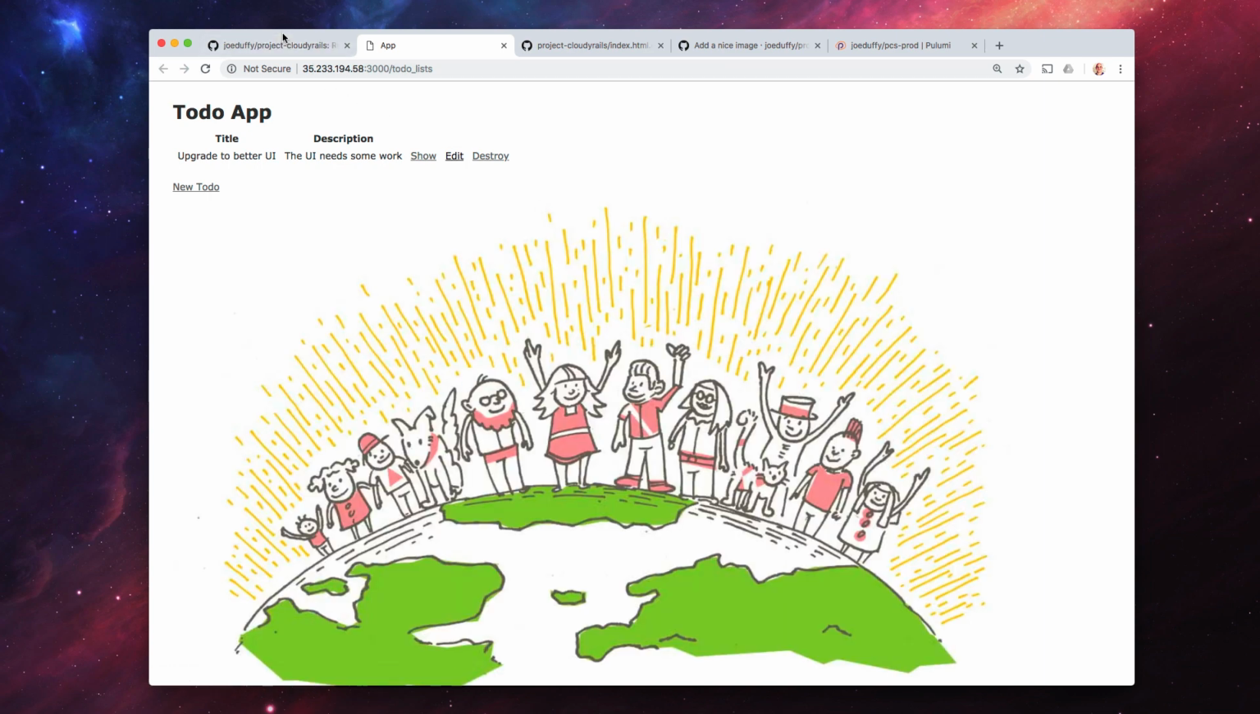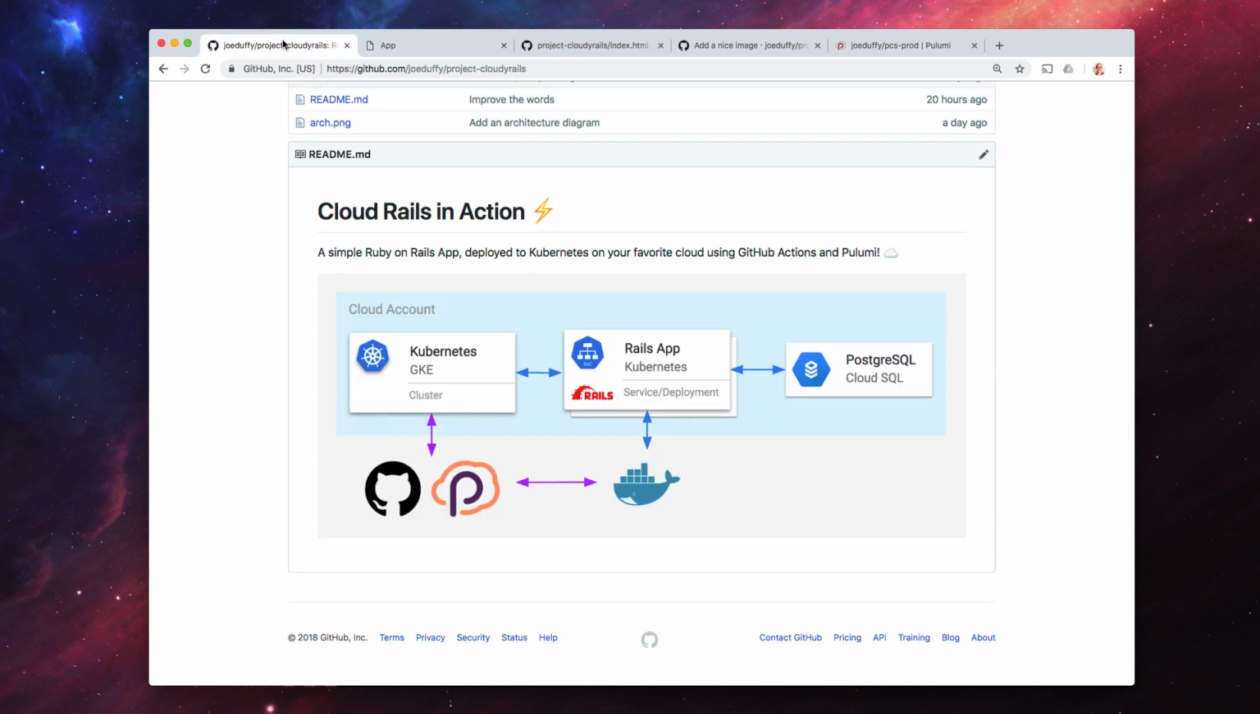Today, we've seen how GitHub Actions plus Pulumi enables continuous deployment to your cloud of choice.